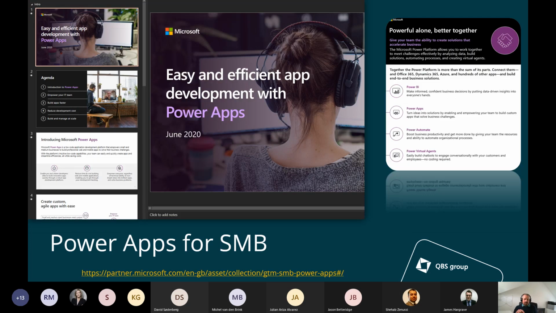The second resource that I found was a specific part of the Microsoft Partner Portal, so you need sign-in credentials to get to this, for Power Apps for SMB. If you're not just selling to corporate enterprise, I found that the collateral here, although it's somewhat older, has a really useful collection of infographics, presentations and messaging that are more suited to SMB organizations, which you can use in your marketing. It is, however, very generic.